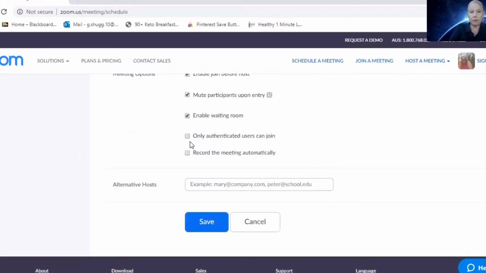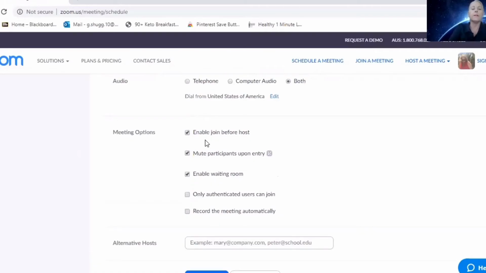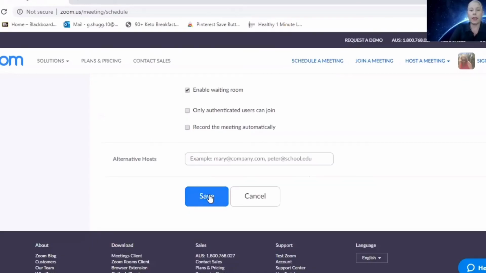You can have some options here about enabling people to join before the host, so they're sitting in a waiting room, so to speak, an online waiting room, or you can disable that so that they can't get on the Zoom call until you're ready. When they try to get on and you haven't started yet, it'll say waiting for the host to start the meeting. Enable waiting room means you have to admit them into the room and click admit when they request to join. So then you just say save.